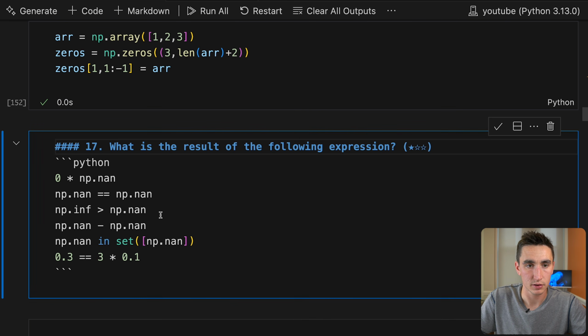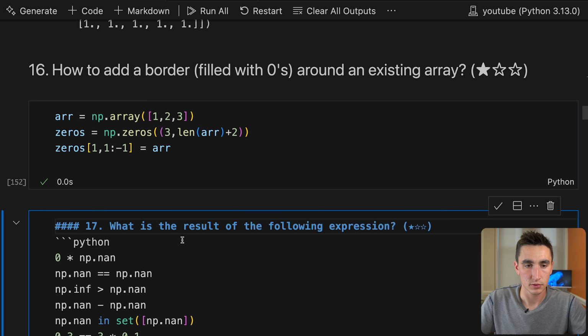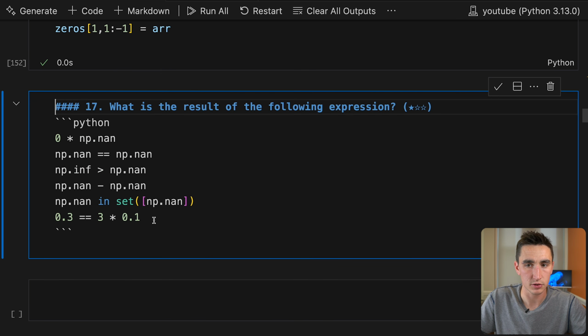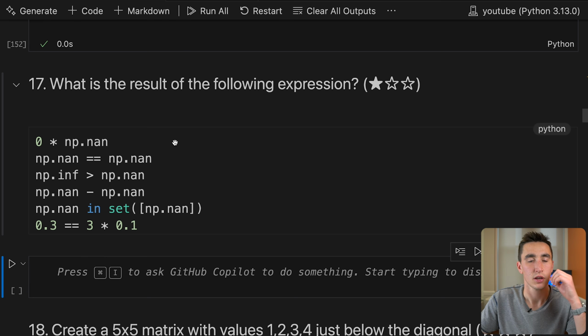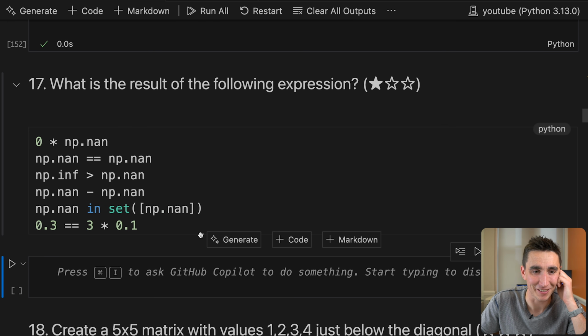What happened here? Oh. What the heck? Did I screw something up? What is the result of the following expression? 0 times np.nan, np.nan equals np.nan. Holy moly, I don't know. Can we just type this in, or am I supposed to know off the top of my head?